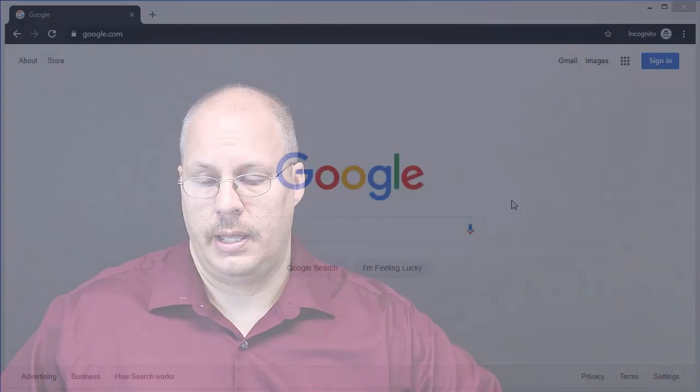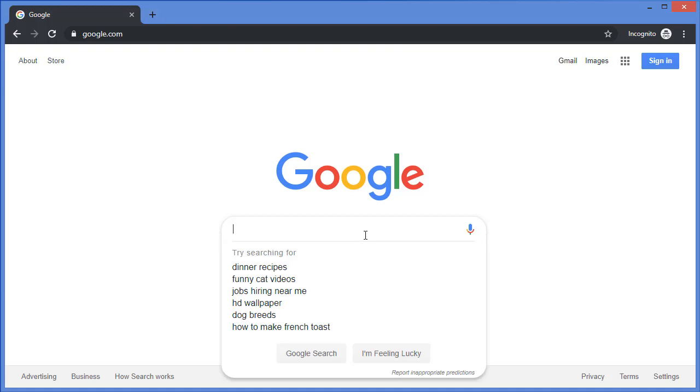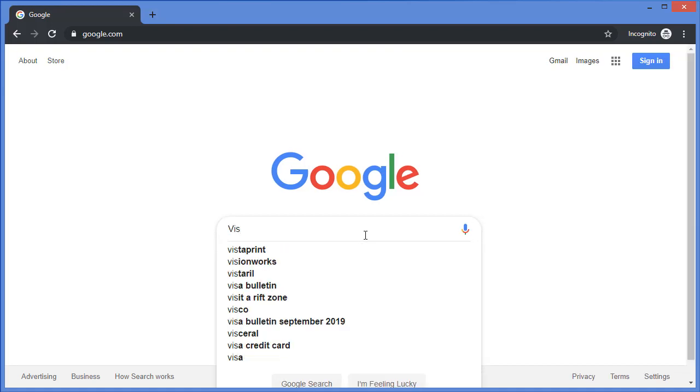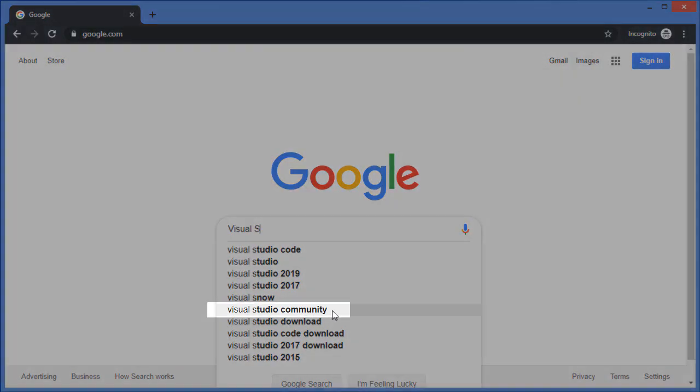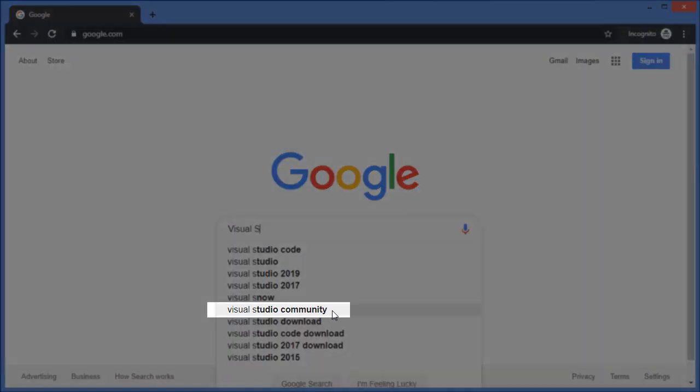Today I'm going to show you how to install the Visual Studio Community Edition. In our web browser, we just went to a search engine such as Google and typed in Visual Studio. And you'll notice we get several options. We're going to choose the Visual Studio Community Edition. This is different than your regular Visual Studio and Visual Studio Code.